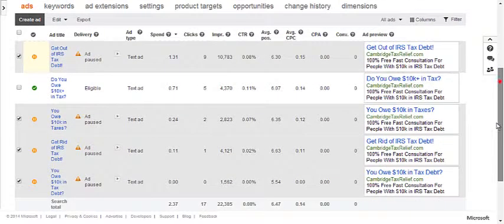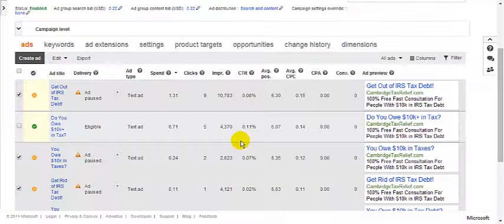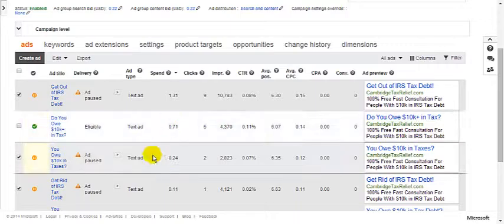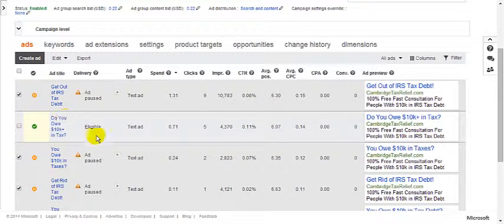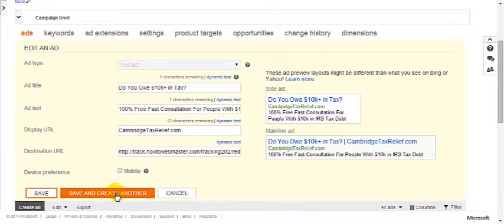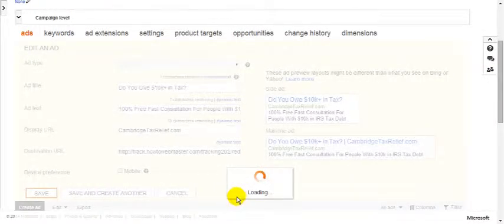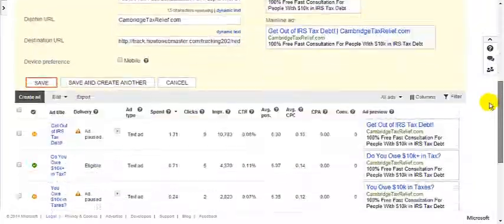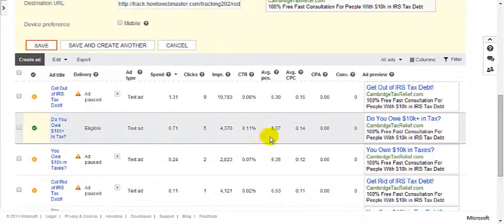So right now we only have one ad, and remember what I said, you have to have at least 2 battling each other to get a better click-through rate. So right now, let's create another ad. I want to copy this one since it's doing the best.